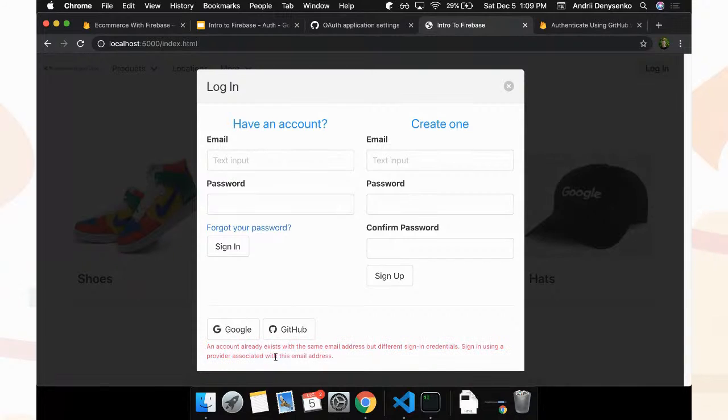An account already exists with the same email address, but different sign-in credentials. Sign in using a provider associated with the email address. So what this is telling us is basically that we already signed in with Google, and Firebase is confused because you're using the same email to kind of track 2 different users, and that should not really happen. You should have only one email per sign-in.